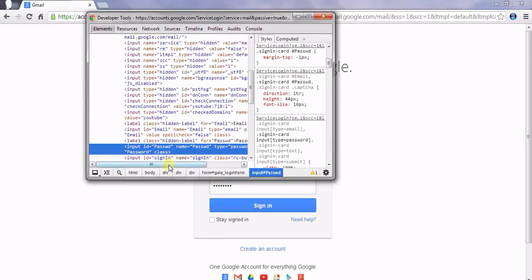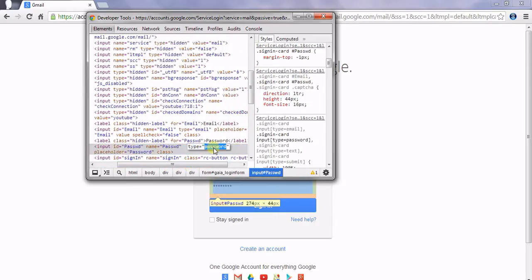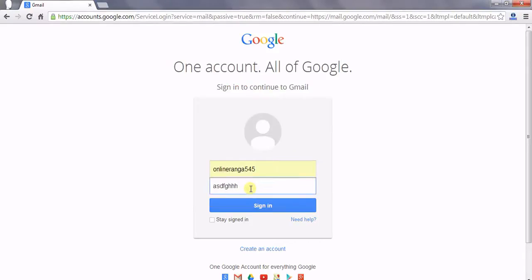See here, input type is equal to password. I am making this password as text. Okay, see, if you go to the browser, you can see what I have typed here. So this is the first way where we can get the Gmail password.